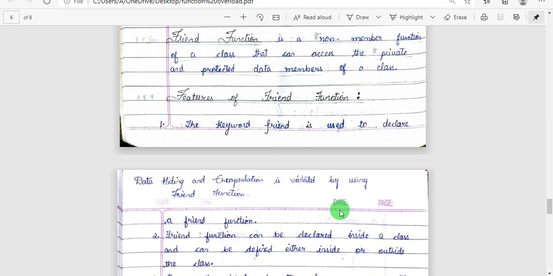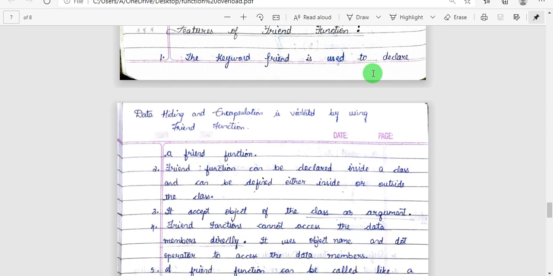A friend function is a non-member function of the class that can access the private and protected data of a class. So it is a non-member function of a class, first point. Then it can access the private as well as protected data members of a class. In a class you declare the data members under private, public, protected. This friend function can access both private and protected data. So remember that.